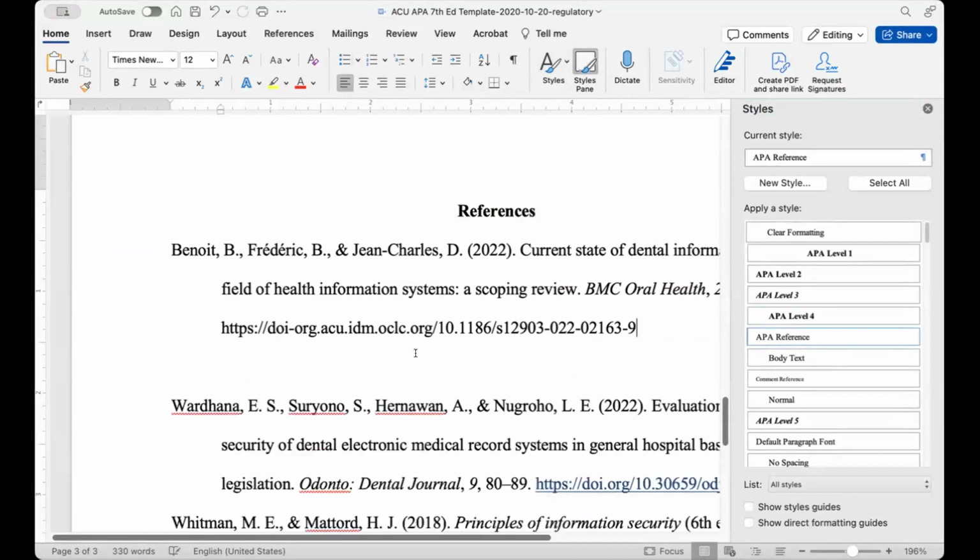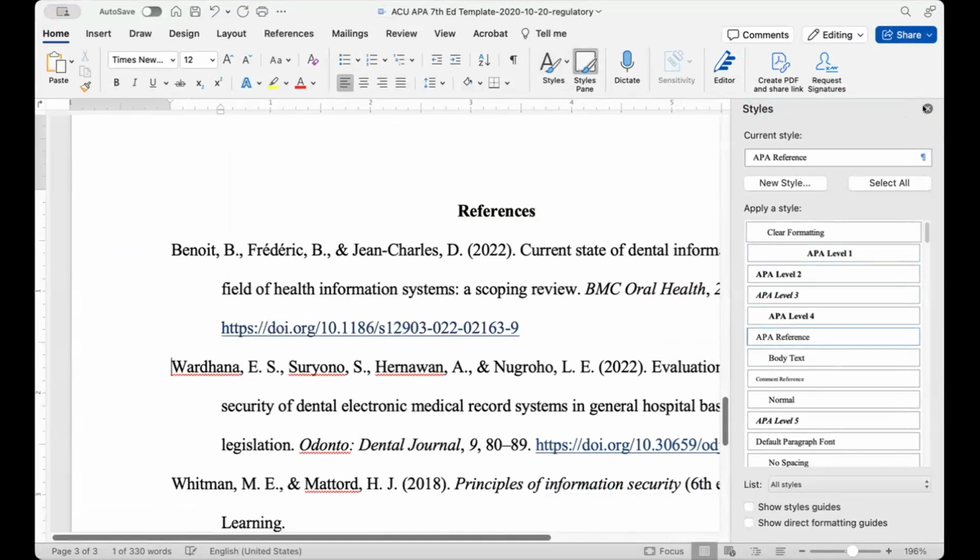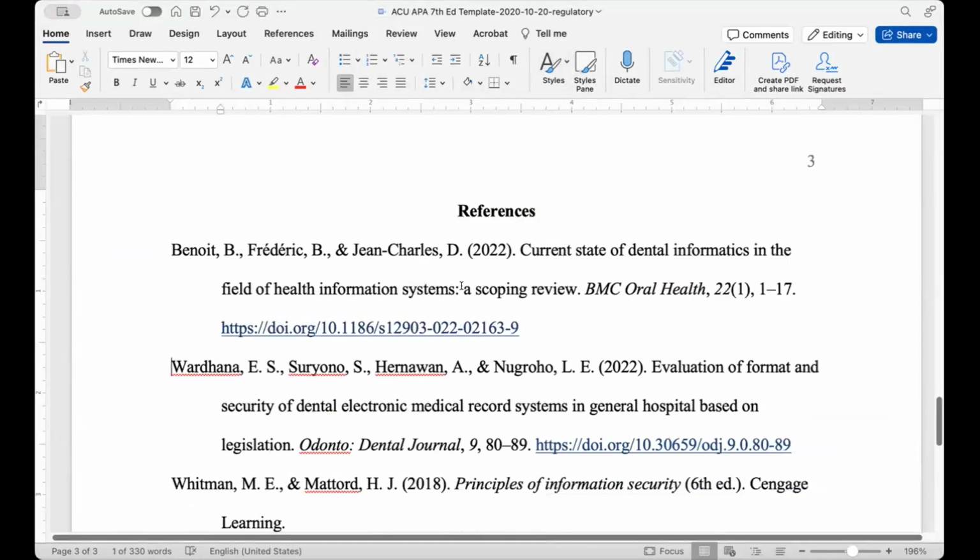And because this is a link that requires that you have an ACU account, we'll just delete that part. And now we have a functional DOI. And there's just one minor revision we have to do, to capitalize this A after the colon, because that's how the sentence case rules work in APA style.